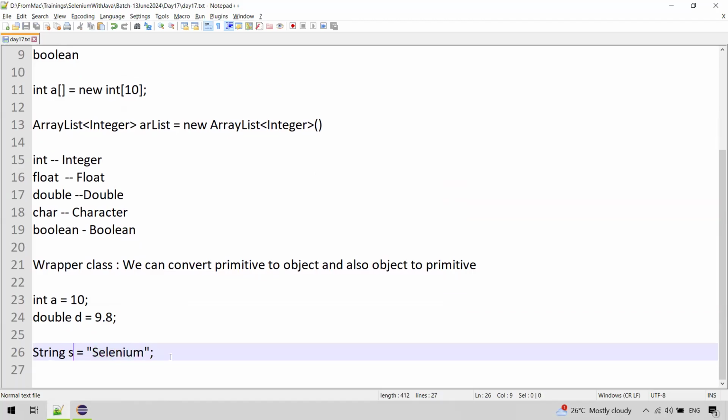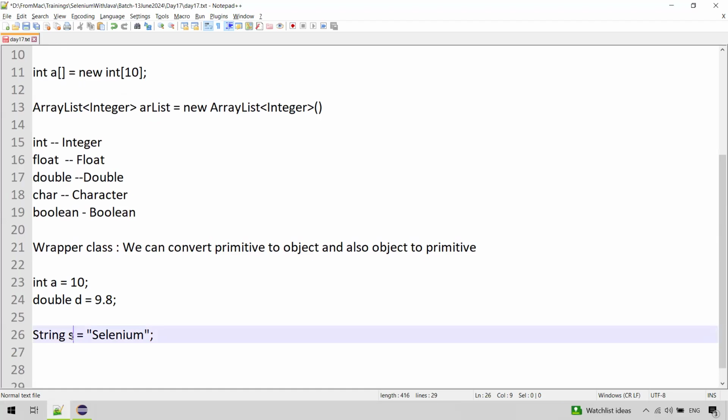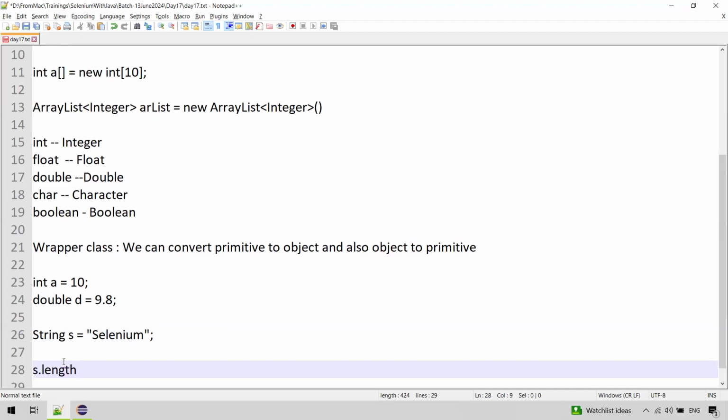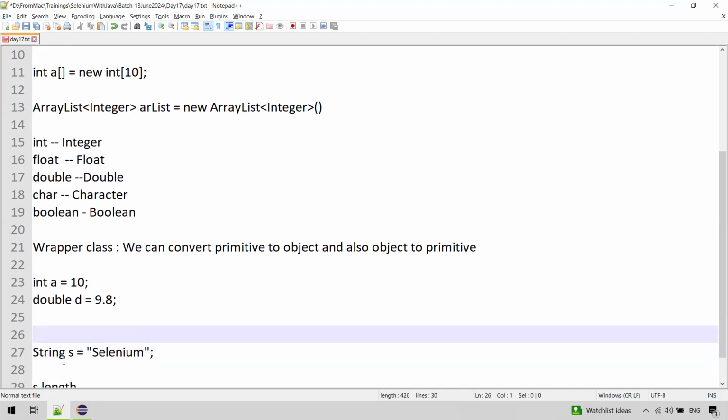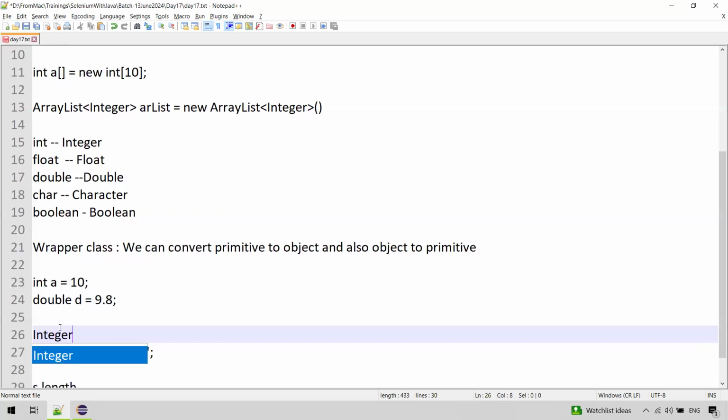Can we use methods on this? Because s is an object of a class, we can use the methods which are defined in class String on its object as well. S is an object of String, so with s dot, I can use length. I can use all the methods which are defined in String, right? That's the main advantage of String. With primitive data types, we can't do anything like that. Primitive data types are just variables, right?